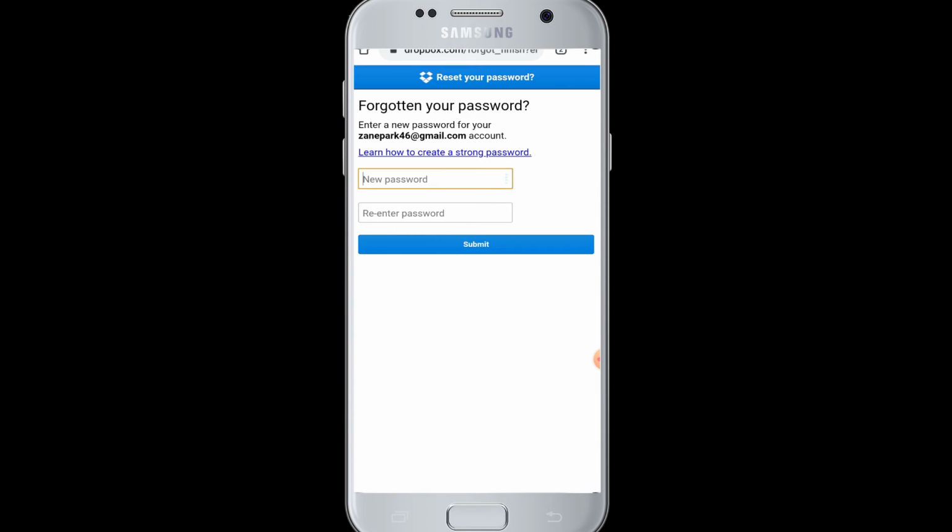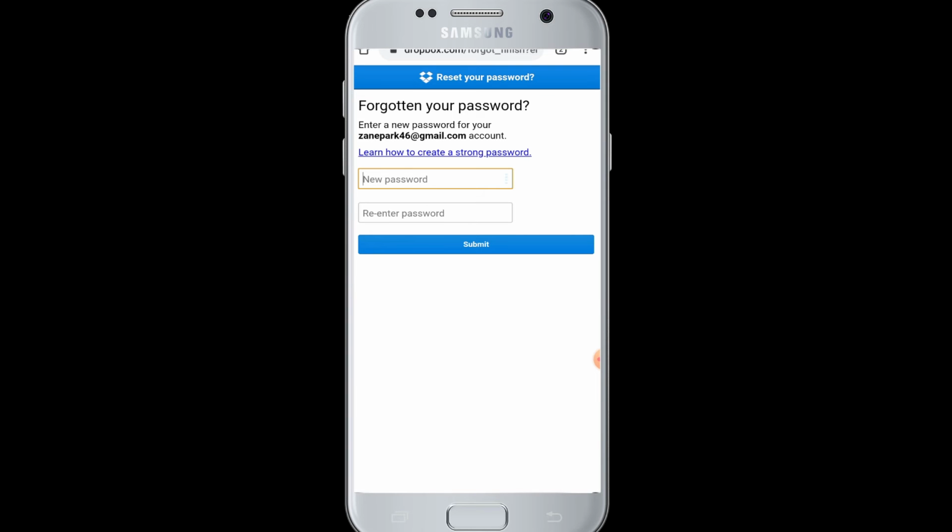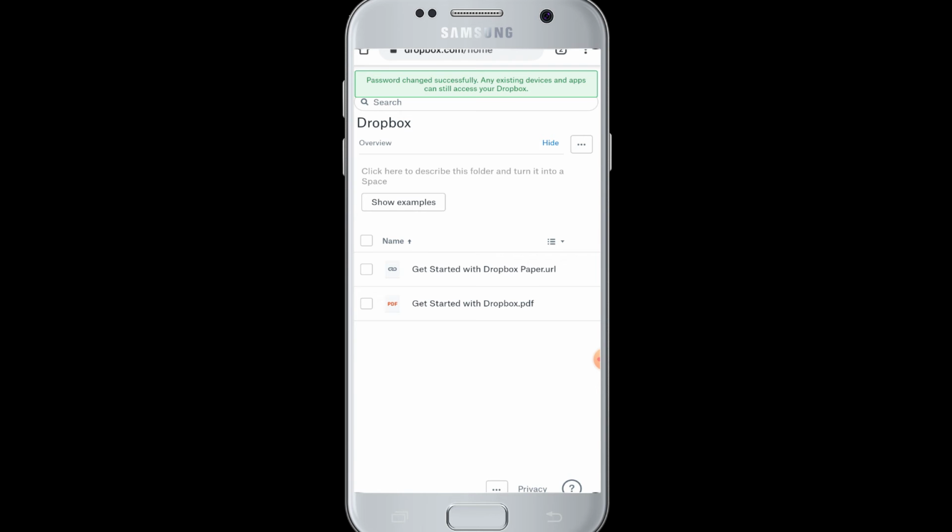Then you will come to the reset your password page of Dropbox. Now here you need to enter a new password for your Dropbox. Enter the password and re-enter it once again in the respective field to submit. After you have entered the password twice, you can tap on the submit button to finish your reset password process, and therefore your password has been reset and changed successfully.